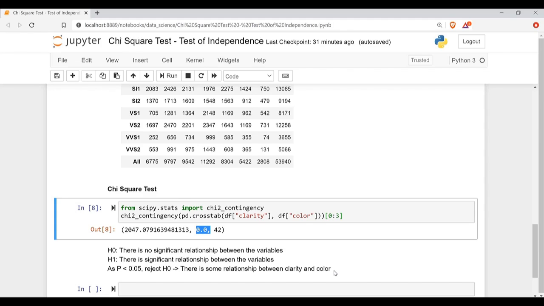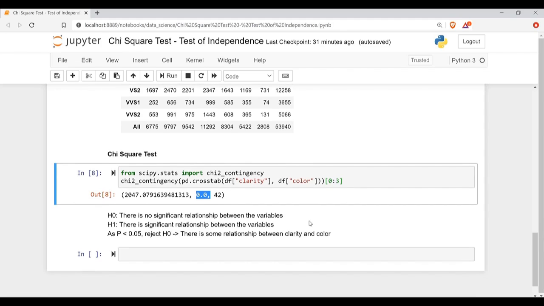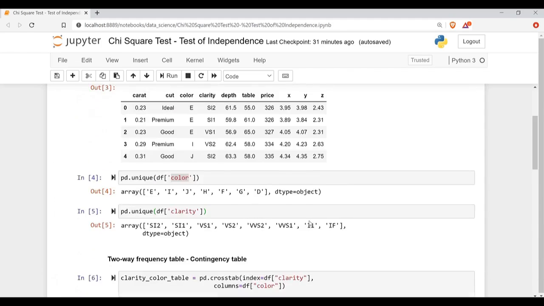So this is how we can do a chi-square test in Python. So this is all for this session.